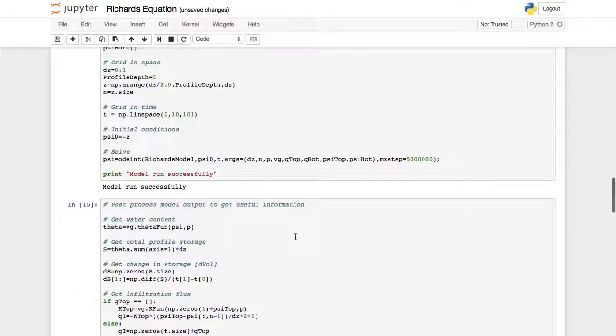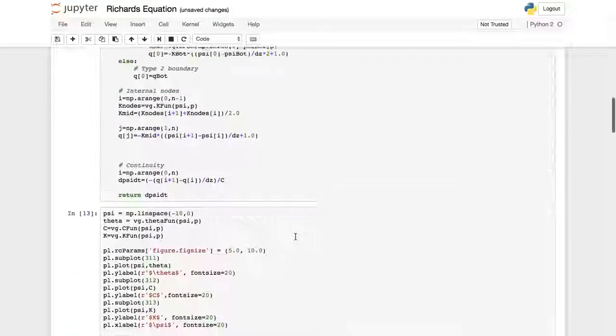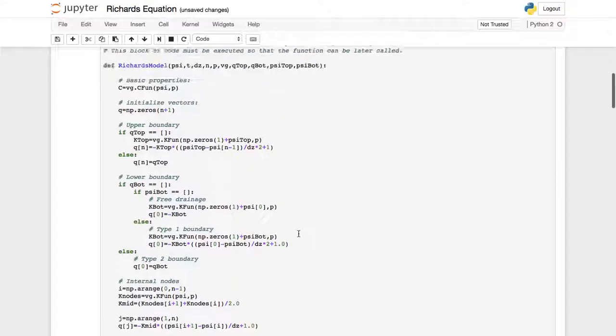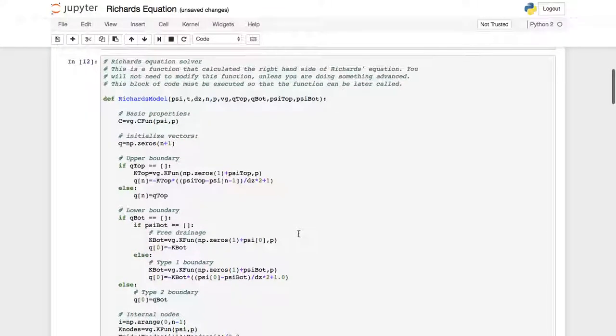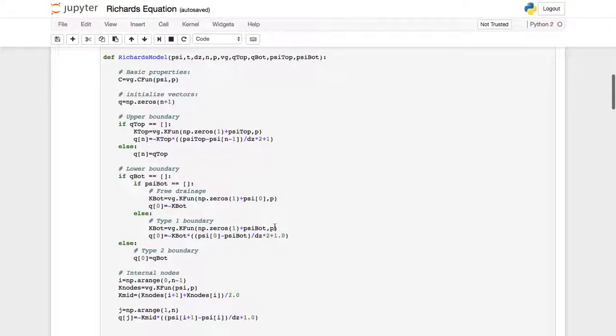Okay, now that's nice to demonstrate things, but if you want to use this in a practical sense, you want to look at time series of boundary conditions. In particular, you might want to look at a time series of infiltration at the top. So I'm going to quickly show you in this video how you might do that, and you're going to have to modify the function called Richards model.